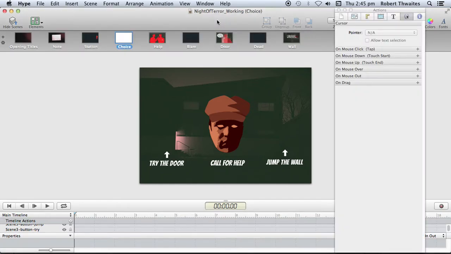I'm going to introduce you to timeline actions, which are a great way of starting and stopping the playback of your movie so that you can wait for user interactions to advance the story you're trying to tell. They can also be used to start and stop sounds, and there's many other useful things that timeline actions can do just to help you better organize your Hype movie. So we're going to add timeline actions in 3 scenes.